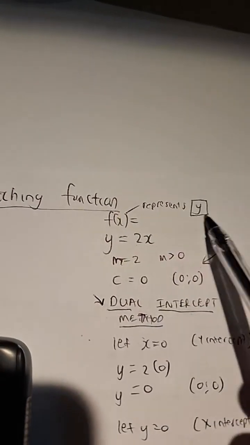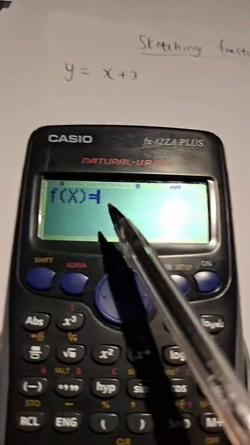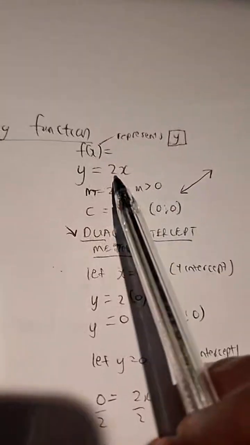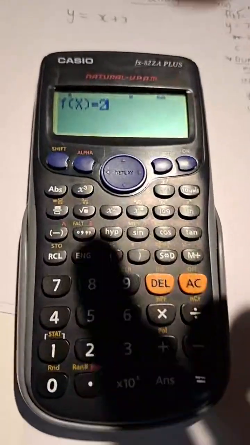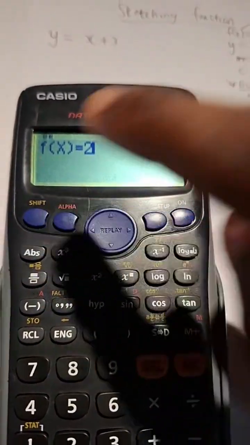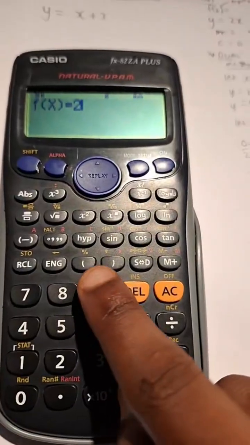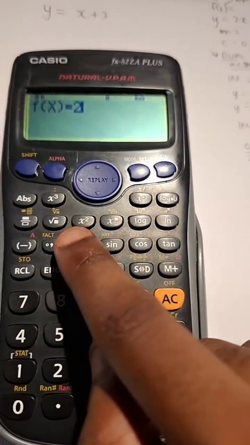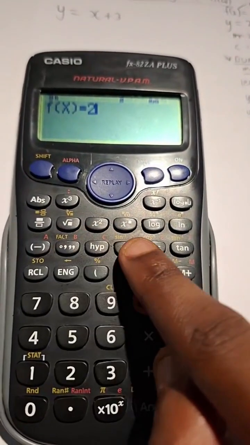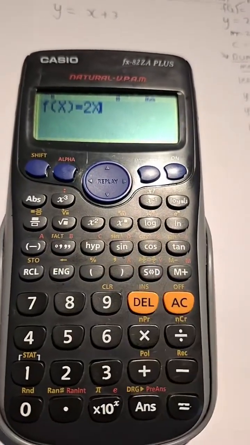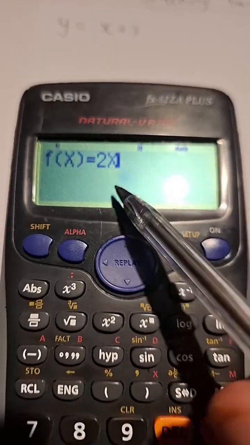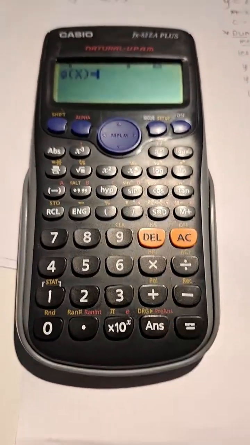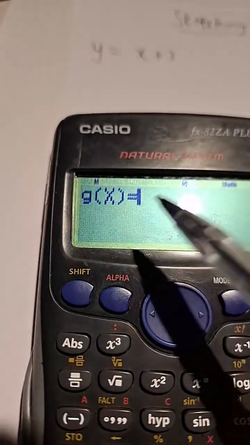That stands for y. Okay, so if we say f of x is equal to, remember my function was 2x, all I do is press 2. Then I go to my red button there, alpha, and alpha allows me to access all the red letters that I have on my calculator. So I want x there. There it is. F of x is equal to 2x. Then I press equals.